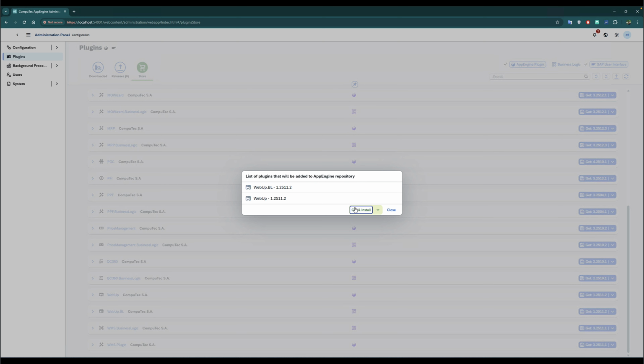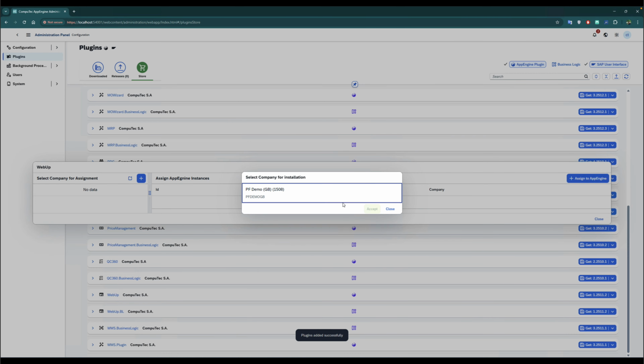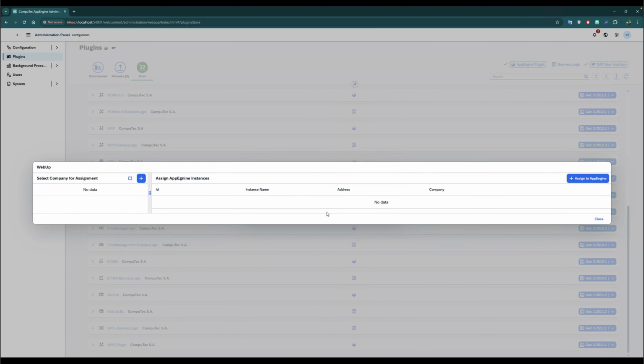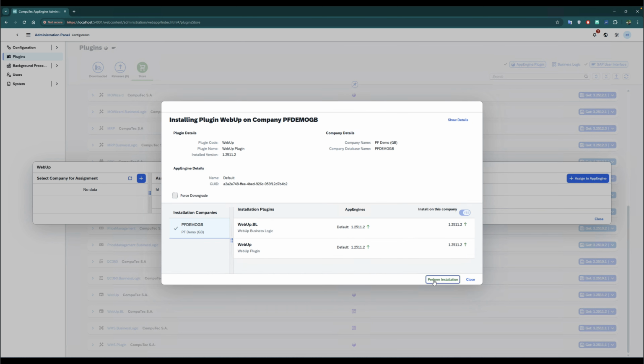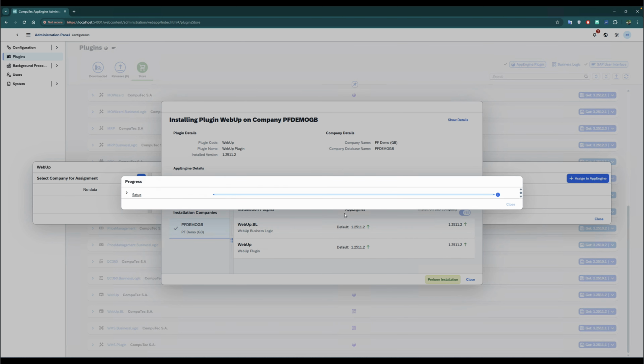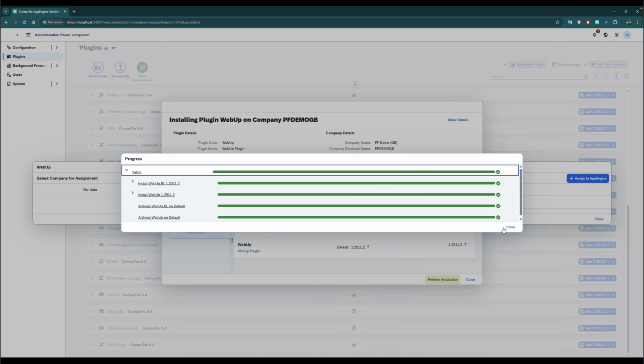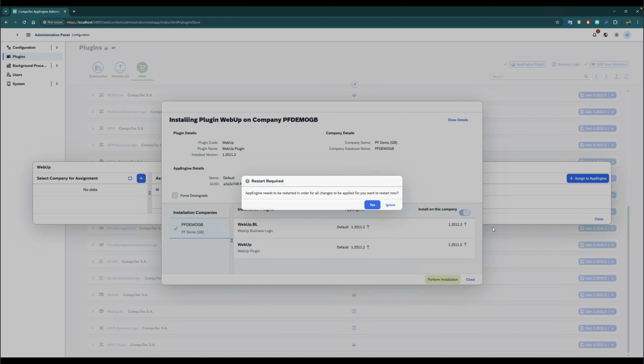So I will just click on get install, and I will assign it to my company, my instance, and perform installation. Alright, now completed. We will close it, and it will require the restart of AppEngine.